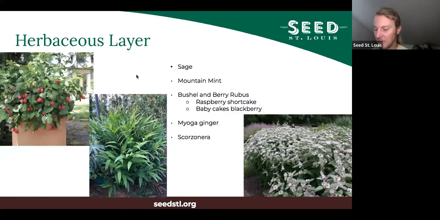And then the herbaceous layer. This is really where we're getting into more perennial vegetables, herbs, things like that. So the herbaceous layer would be things like sage, which does great. Mountain mint is a native plant we have that is basically a clumping mint. So it doesn't go everywhere crazy like most mints that you think about, but it does taste like mint. There's also two cultivars of blackberries and raspberries that I would put into this category just because they stay so short, like 18 inches tall, really small. That would be a raspberry called Shortcake and a blackberry called Baby Cakes that stay nice and small.